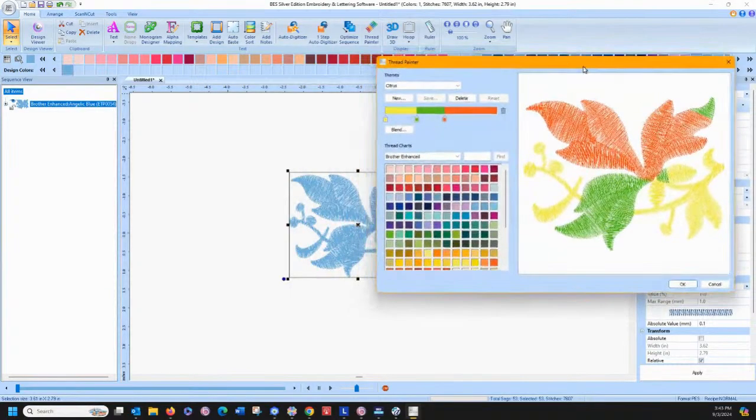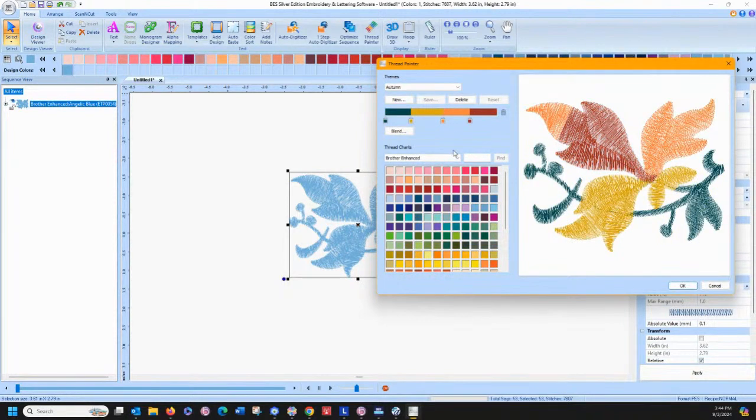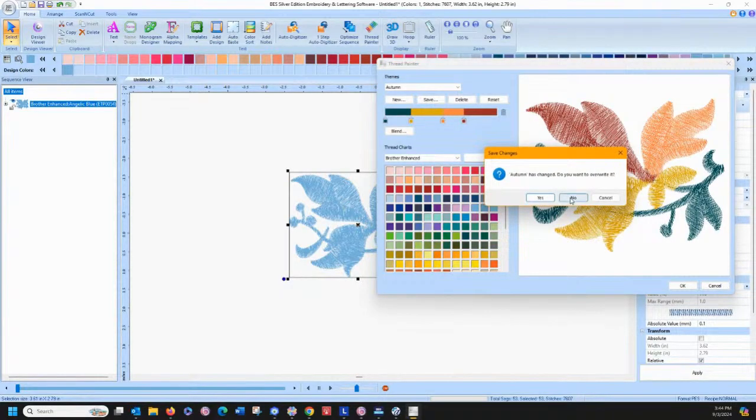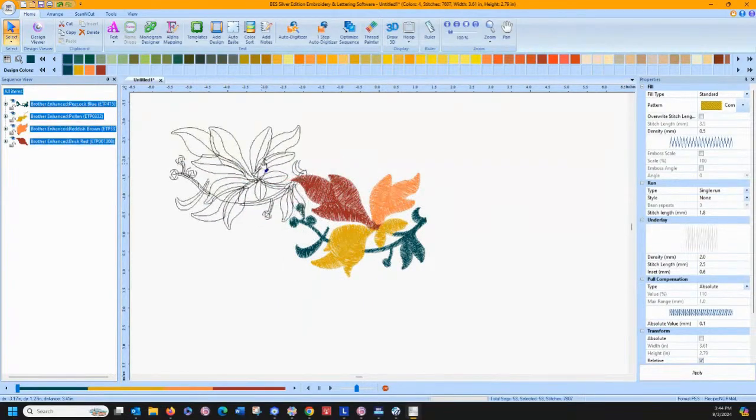Oh, that's kind of fun. Let's come in and pick a different look. Let's say we want autumn, since autumn's in the air, right? Ooh, I kind of like that one too, but I want more red than orange here. So let's see which direction I have to go to get that. Almost there. I like it. And then I can just say, okay. I don't want to save my theme. I'm just going to say, okay. There we go. That one's done.